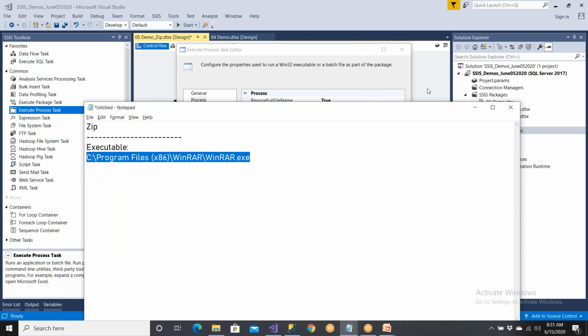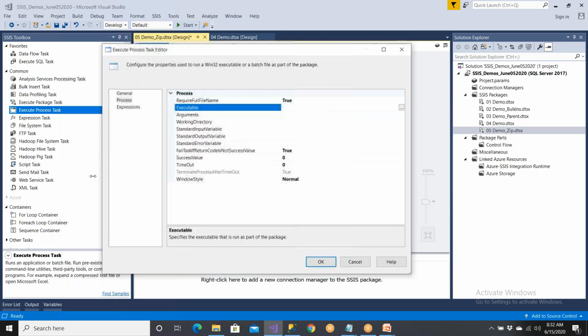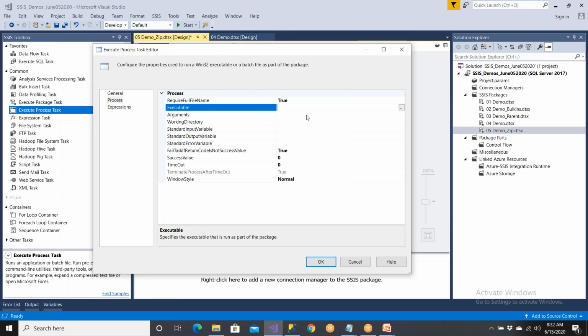Question: does this support both Windows 32-bit as well as 64-bit? Please, can you try it out? It is going to support. Okay, please try it. Because in the header it says configure the properties used to run a Windows 32-bit executable.